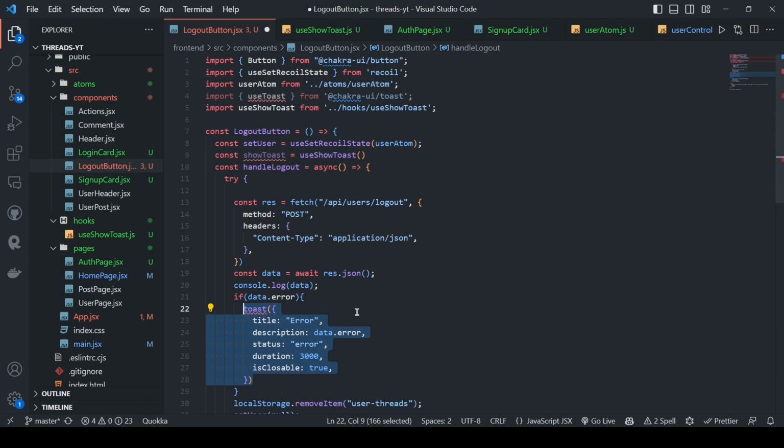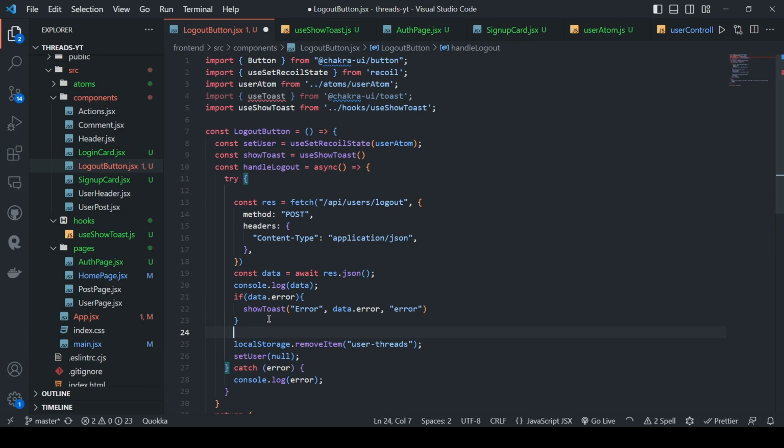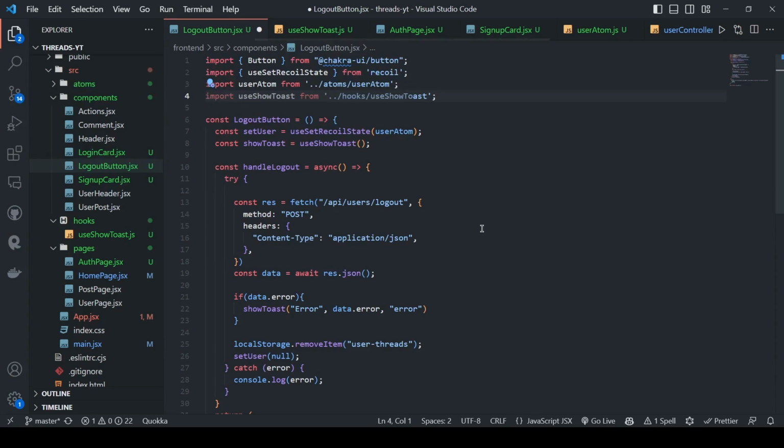I'll just paste this, so I'll say show toast function, and it was getting the title, description, and status. So title is gonna be error, and description is gonna be data.error, and status is error. So this is why we're doing this, and I think we use that somewhere else. So let's just go and update that. So in this way, now you guys know how to create a custom hook.